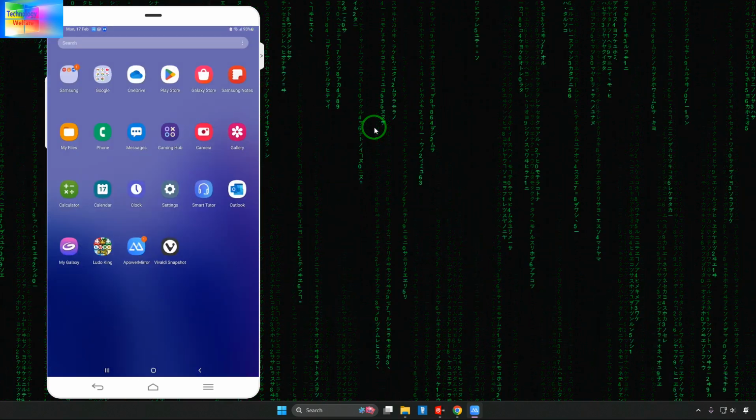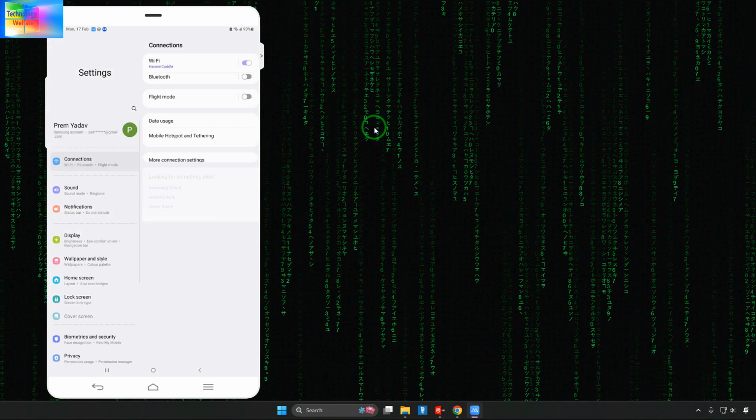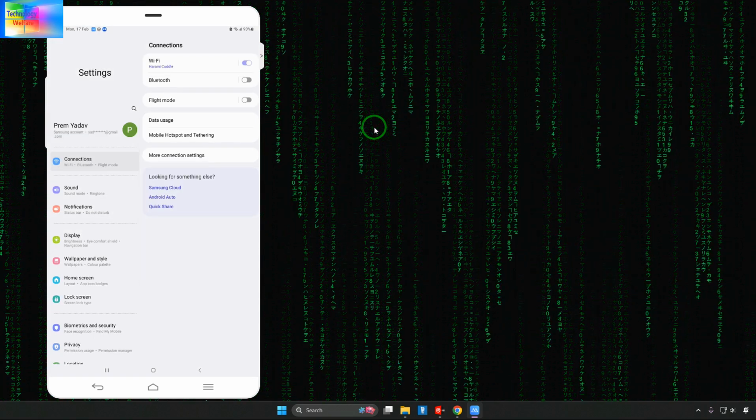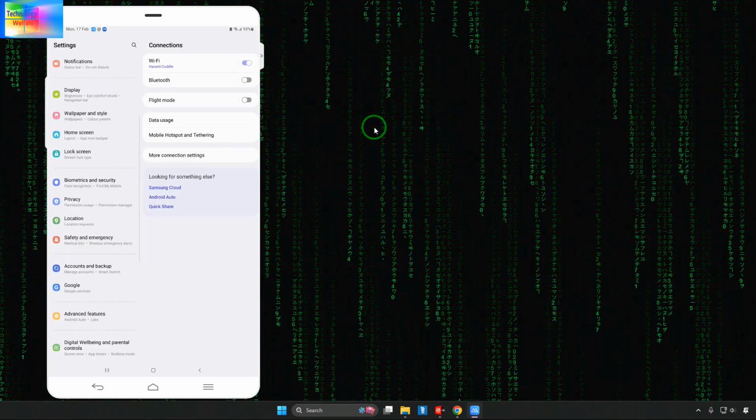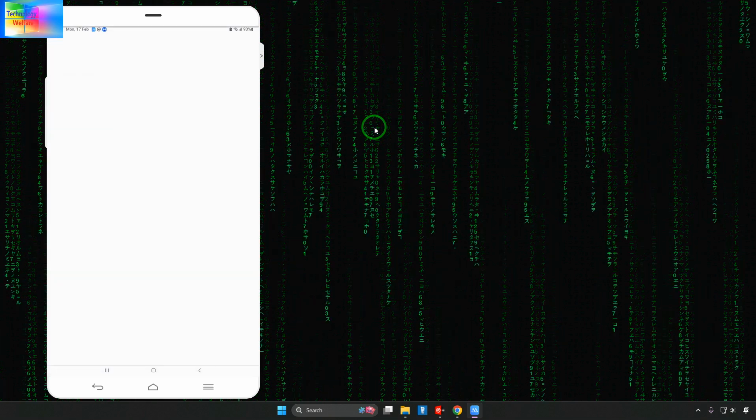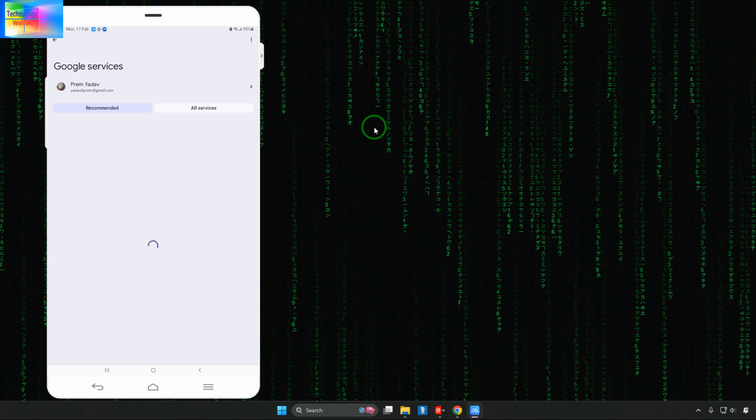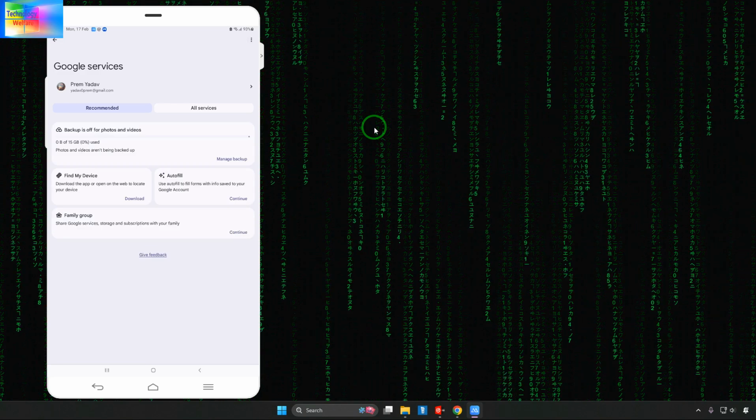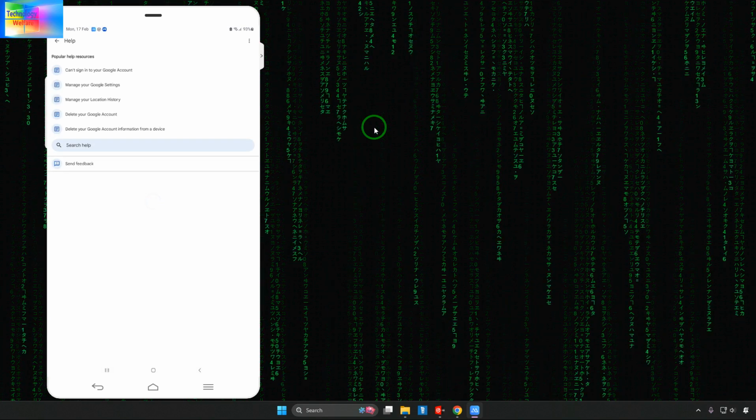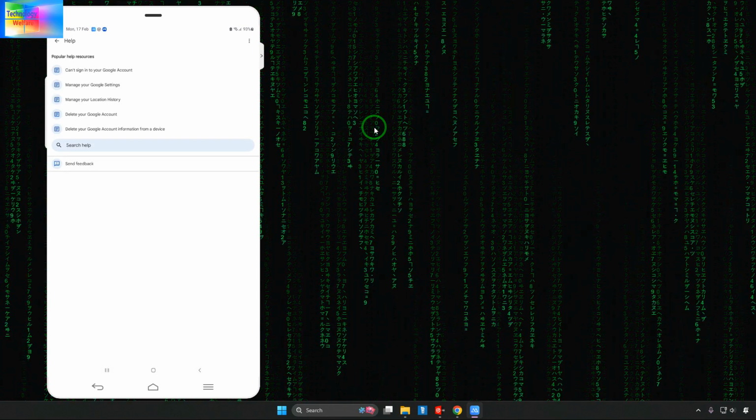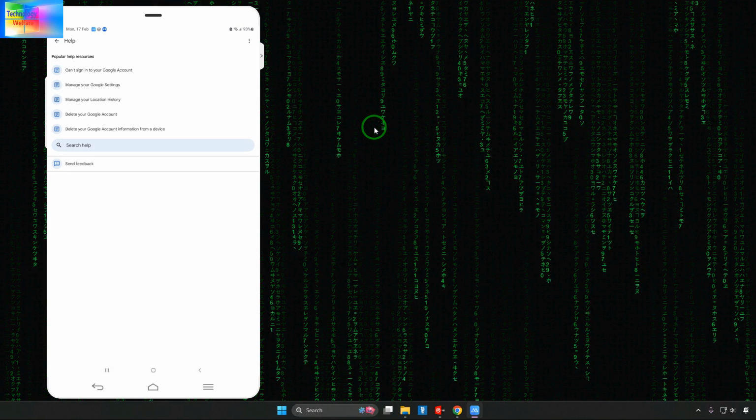Just we will come to settings, tap on settings, and thereupon of course we will come to Google services. Let's click on here. Now we have a 3 dot at the corner of the battery percentage. Just see the 3 dot, click on the help icon. Don't worry. Now of course here we have options in that. Can't sign in.